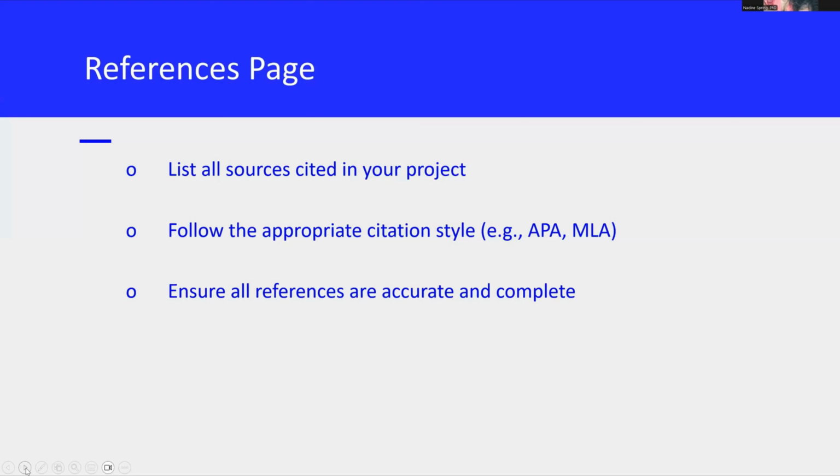Lastly, you want to ensure that all of your references are accurate and complete. Double check all details, including author names, publication dates, and page numbers to avoid any errors. Providing a well organized and correct reference list is going to be essential for the credibility of your research.